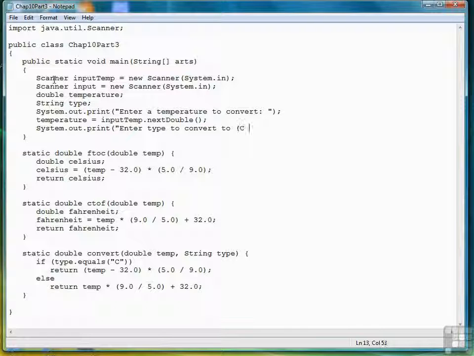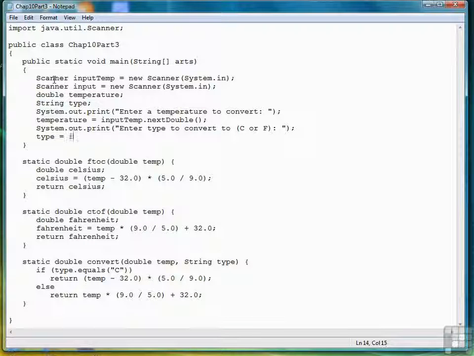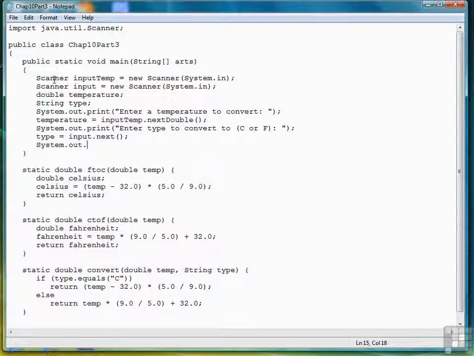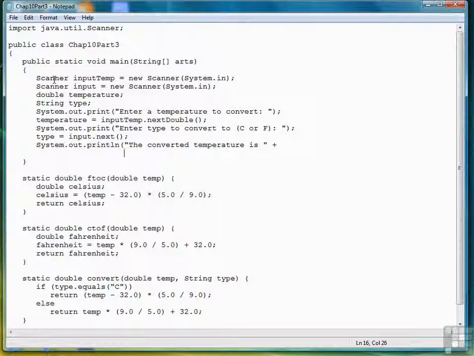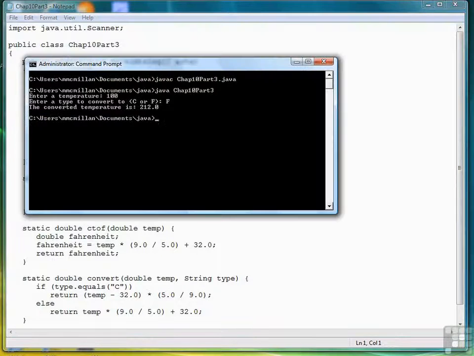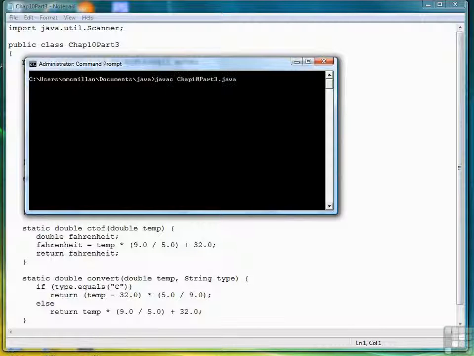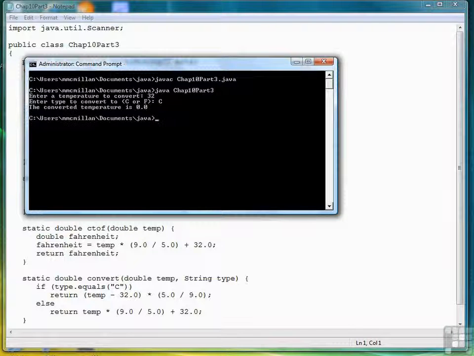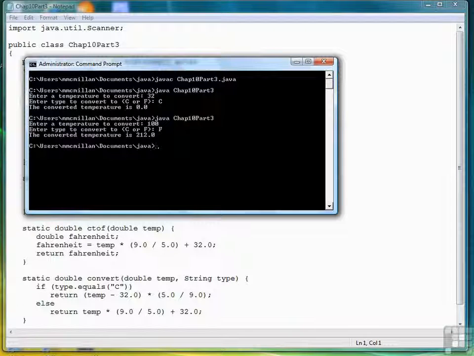And we better prompt them here with a C or F to make sure they enter the right type. And then we'll get that from the keyboard. And then we'll end it just by calling the method. I'm going to move down to the next line and then call the method here. Convert temperature and type. And that looks like it should be all we need. Let's save it and then compile and run and see if it works correctly. Clear the screen. So we're going to convert, let's do 32 to Celsius, and that should be 0. Let's do it again. Let's convert 100 to Fahrenheit, and that's 212.